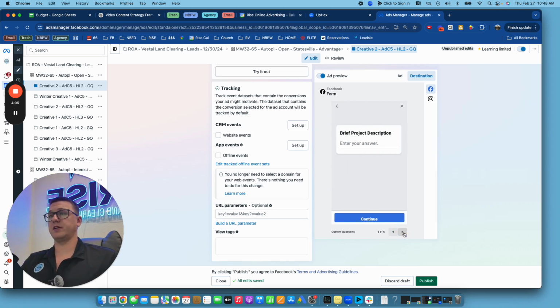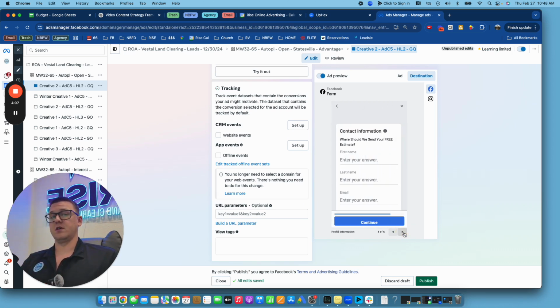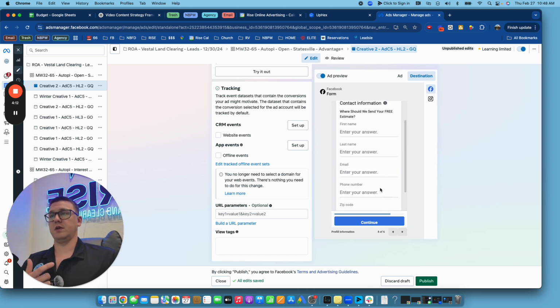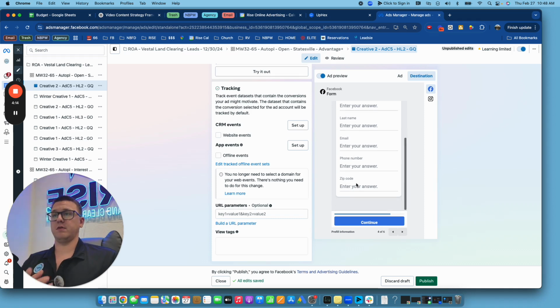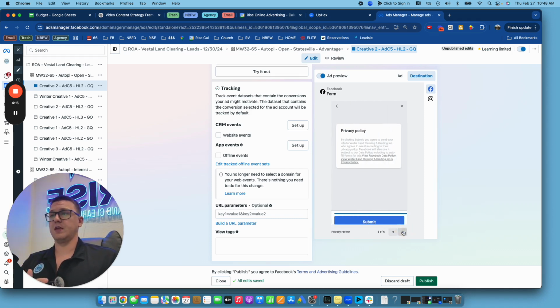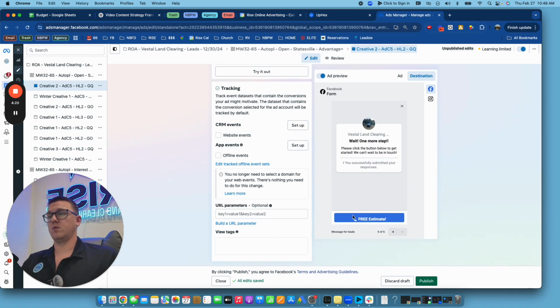So what's the location of the project? How many acres is it? Gives a description for it, and then it's going to ask for their name, email, phone number, zip code, and then they're going to confirm that, submit, and then once they submit, we're going to ask them for one more call to action so they can just go ahead and click here to call you.